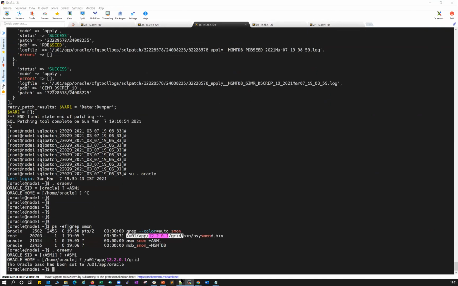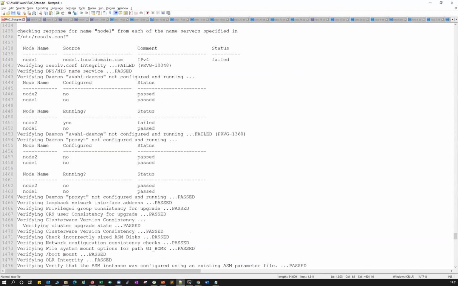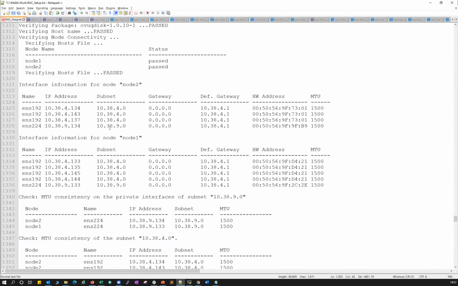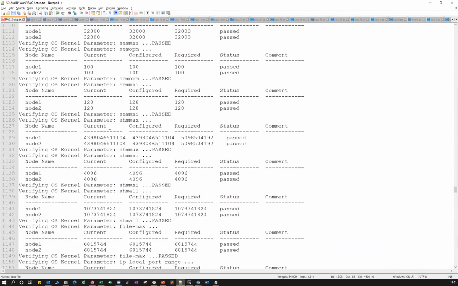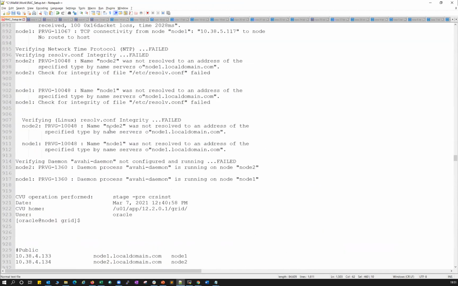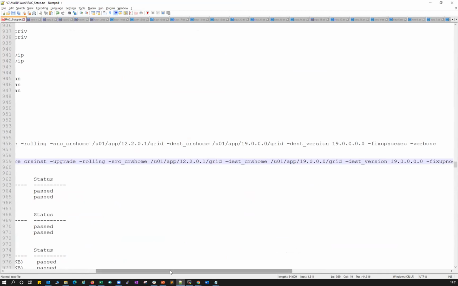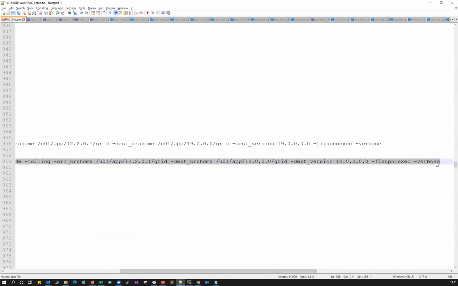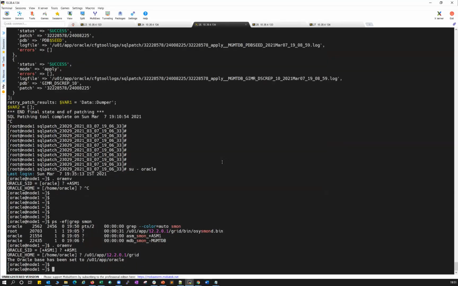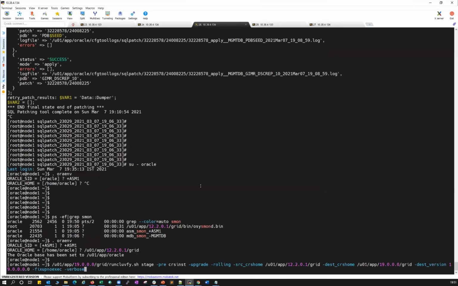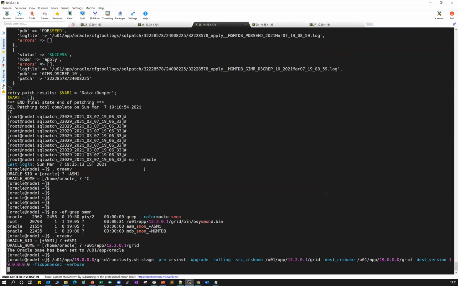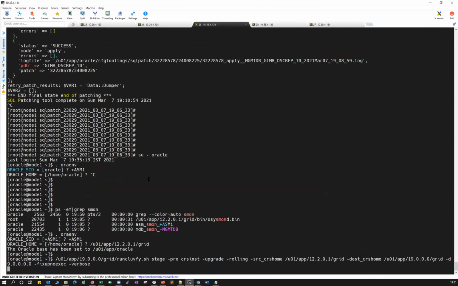Plus ASM1, and I'll set up my grid home. Okay, now we will do the same thing I showed you: run the Cluvfy pre-check again. I'll run the same command, and this time I should not get any error message particular to the patch. Network related errors, as I said, can be ignored, since this is my lab environment.